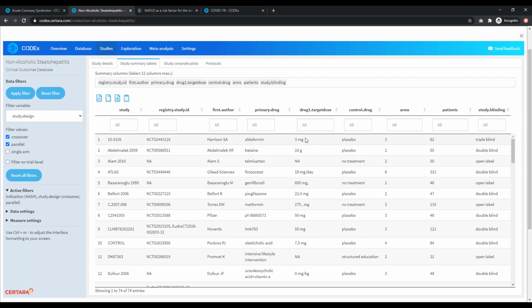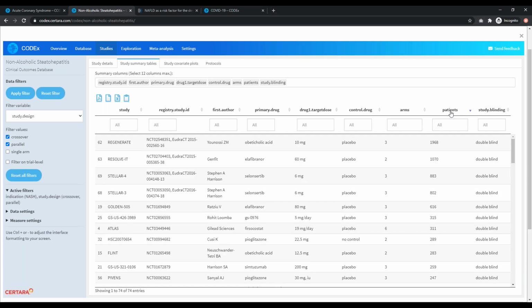You can also sort it. So if I want to sort based on the number of patients that were included in the trial, you can very easily do that.